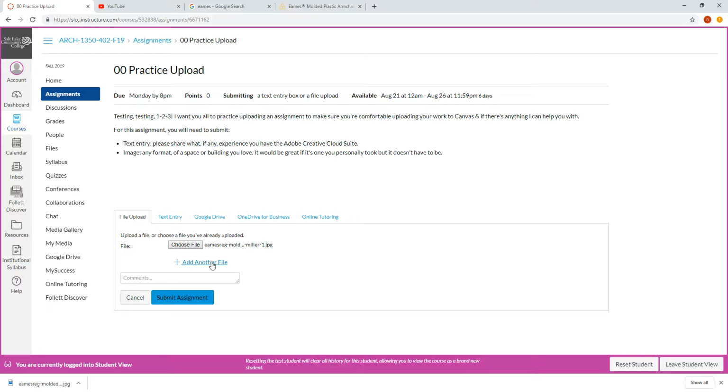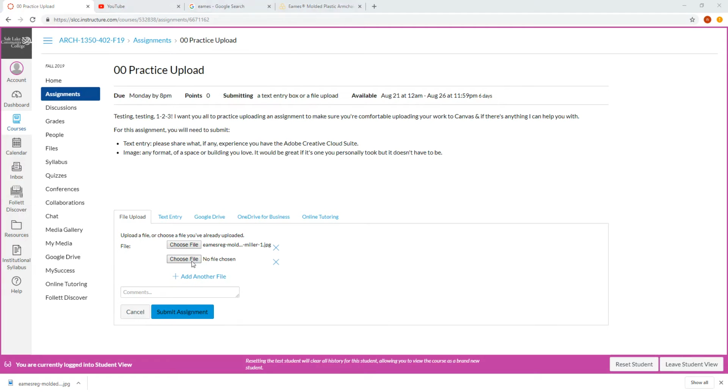So in the future, you guys will most likely be turning in your Photoshop file and then maybe a JPEG version of it, or you might be turning in 4 different Photoshop files, right? So you can click on add another file, and let's say that this is a separate file. I can keep adding to it.